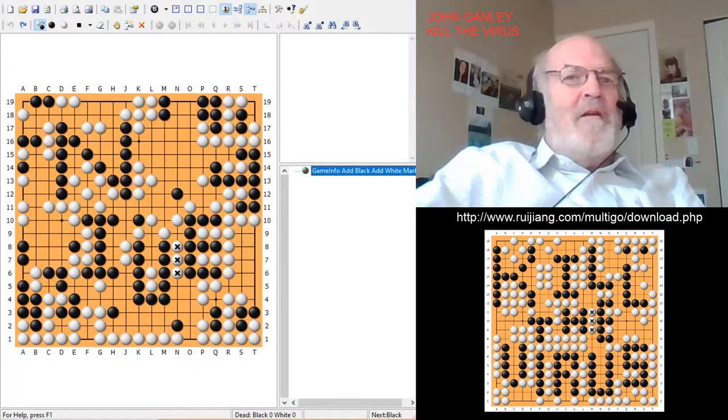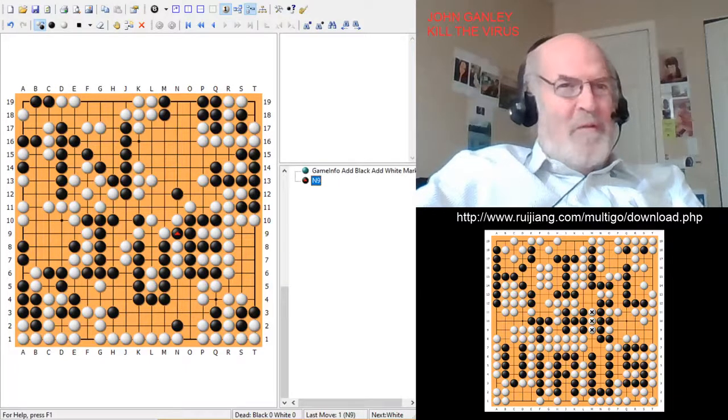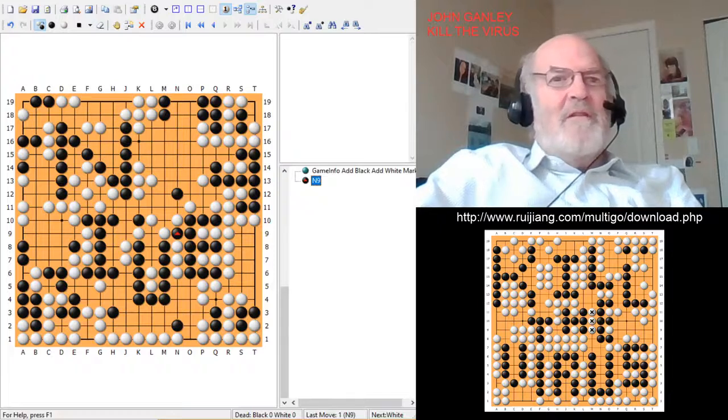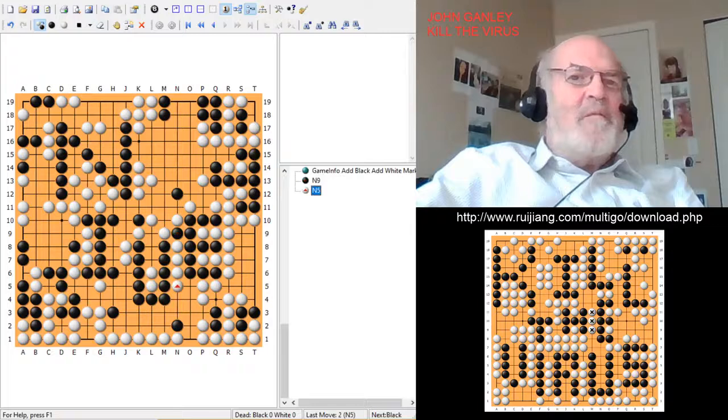So we take our cursor, put it on N9, click, and there will be a black stone there. And again, you'll be playing the wait moves too, because that's how the game is played. So you put your cursor on N5 and click.